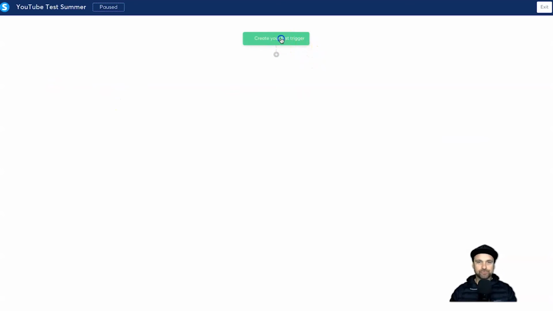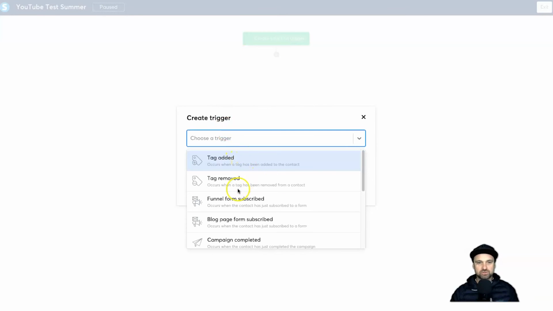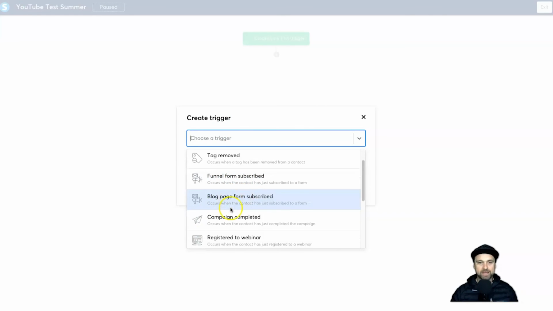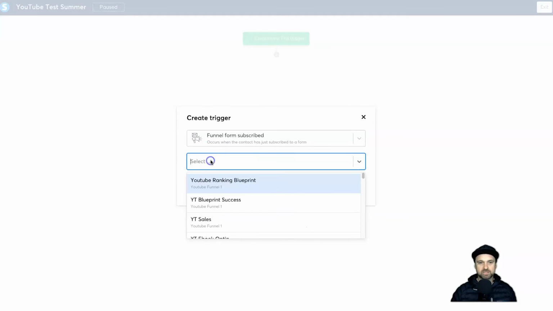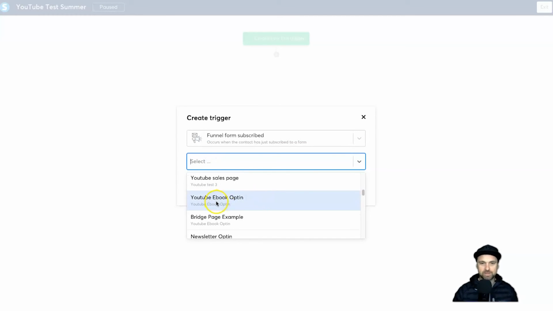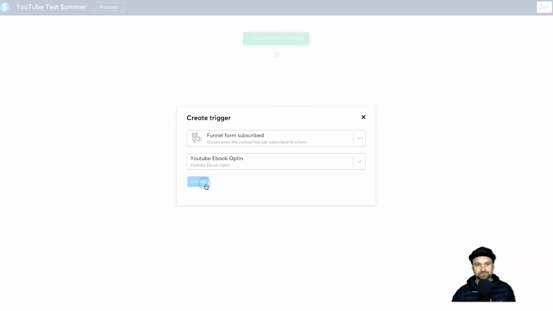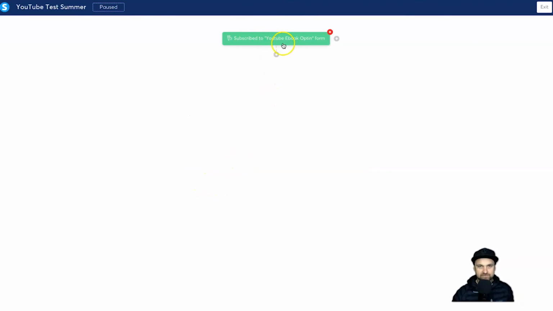Now it's going to ask for your first trigger. So what you want to do is choose either a funnel form subscribed, or a blog page subscribed, everything like that. Majority of the time it's funnel form subscribed. Choose the funnel form. So for this one, I might just choose YouTube ebook opt-in. Click on create. And it's going to have the first trigger.